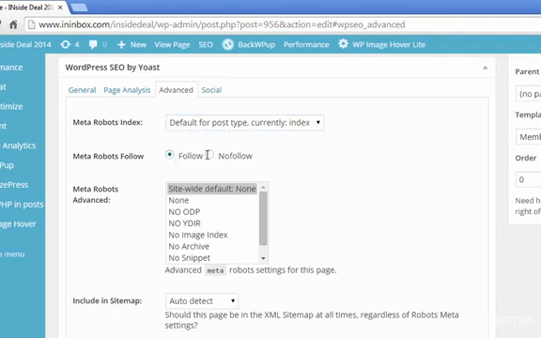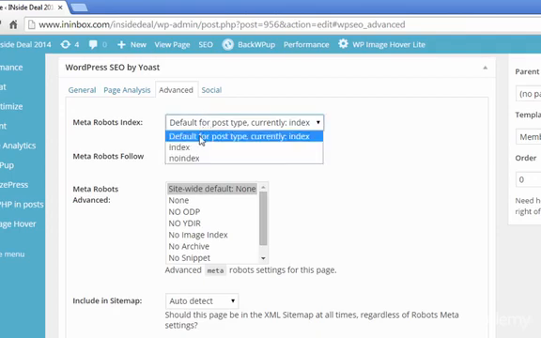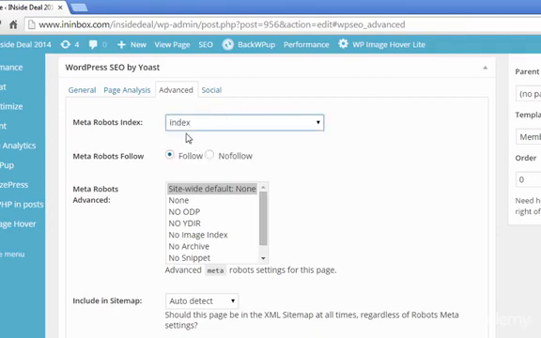Index follow means that you want Google to find this page. You want them to put it in their database. You want people to be able to search and see your website. And you also want the links on that page to provide benefit to wherever they lead to. So maybe to other pages on your site or to the external resources that you've provided to your readers, maybe other articles about the same topic, right? That's index follow, and that's going to be for most pages.